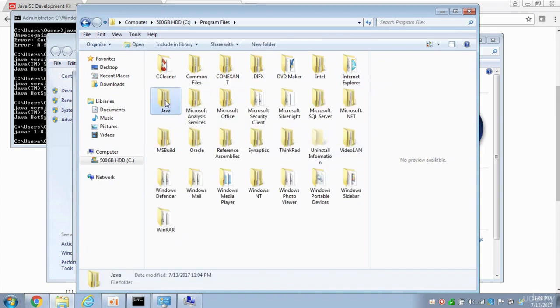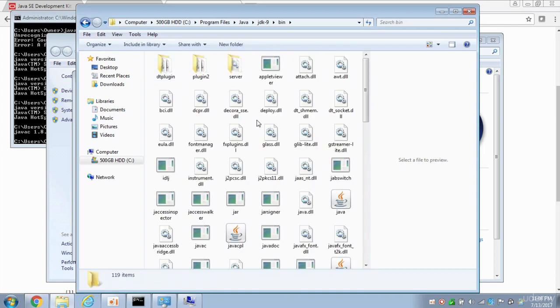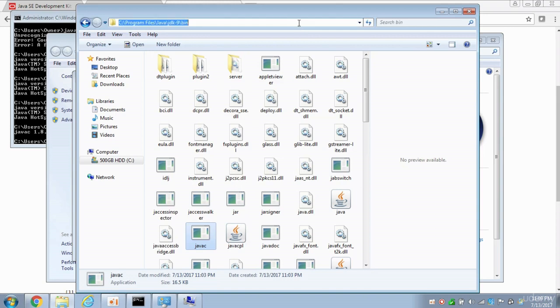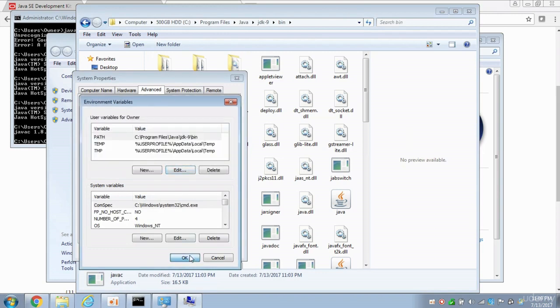So click that, and notice that not only do we have JDK 1.8 and JRE 1.8, we also have JDK 9 and JRE 9. So for that environment variable, we're going to go into JDK 9 and go to bin, and notice that this is the application javac. So I'm just going to copy this directory location and go back to the path variable and paste that location right here. All right, so hit OK, and OK again to close out of that.